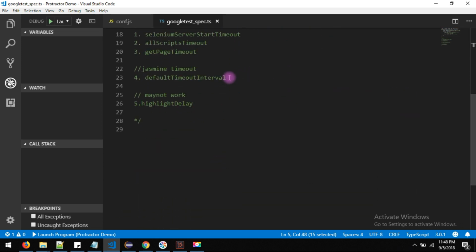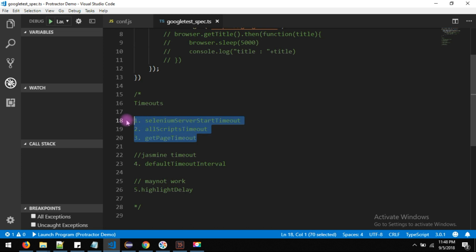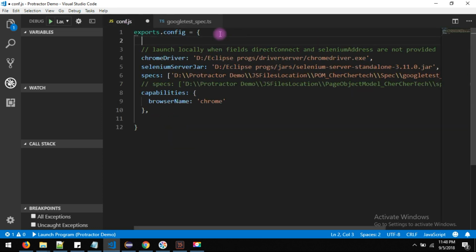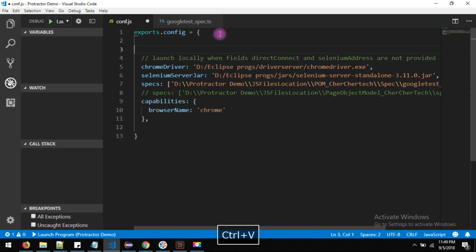The other one is the default timeout interval. So far we have been seeing the timeouts from Selenium. We have seen 3 timeouts: Selenium server start timeout, allScriptsTimeout, and getPageTimeout, and we have a 5th one also. I'll explain it a bit later because that doesn't work in the current Protractor release. Before that, let's see what the default timeout is. This is from Jasmine. It doesn't have anything to do with Protractor. I hope you know that we can use Jasmine for anything, not only for Protractor; it can be used for unit testing or something like that.